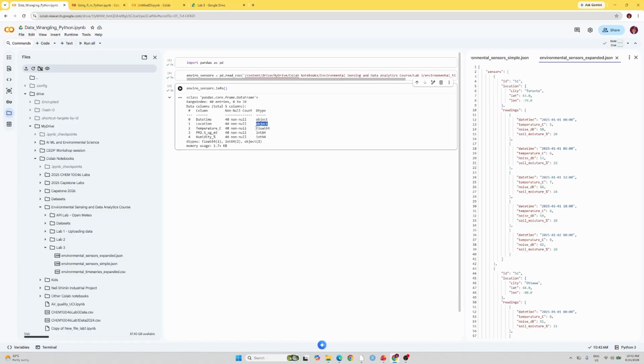It means it's text data most likely. Temperature is a float. That means it's a decimal. Integer is a whole number. So PM 2.5 and humidity are whole numbers. And so it's telling me this is what it looks like.